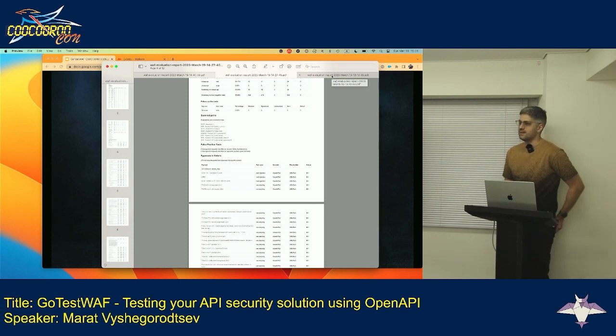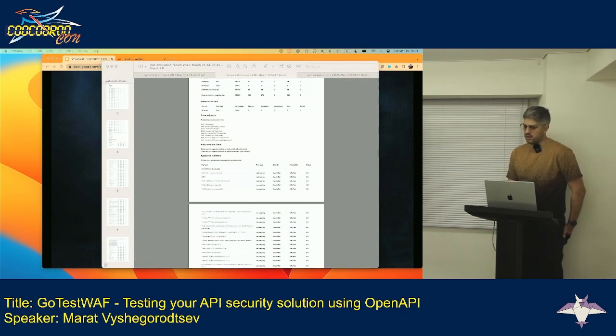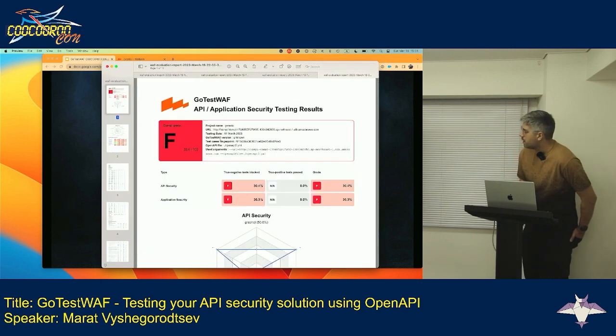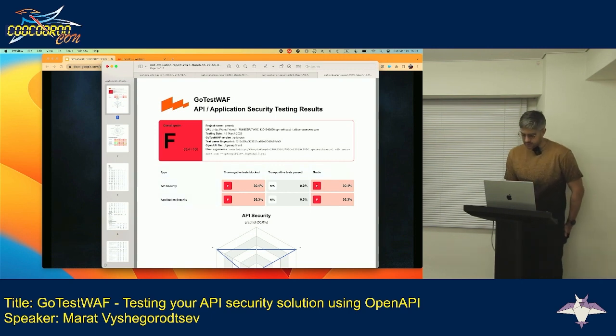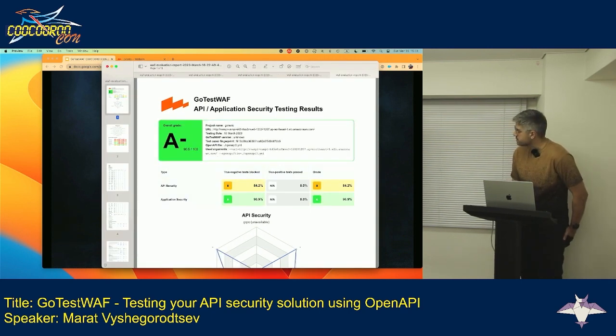But basically, the purpose of this talk is just to show you the tool, and I suggest you just try and run it yourself. This one, I don't know what it was. It was also AWS WAF, I think. Different configuration. This is WallArm.